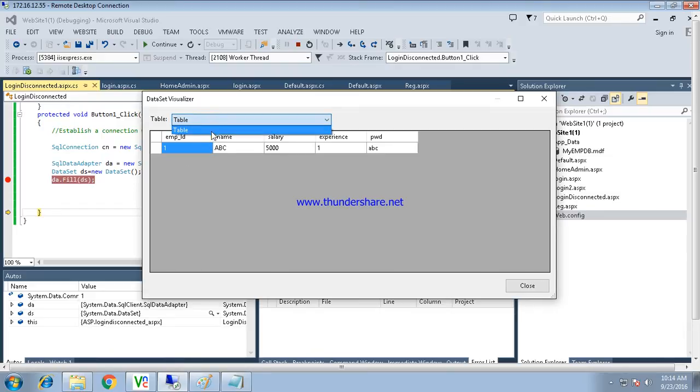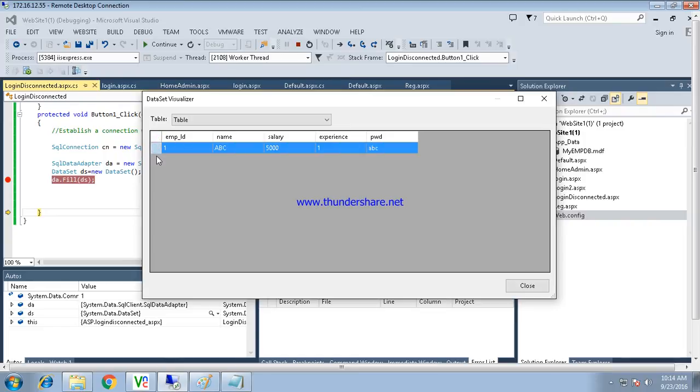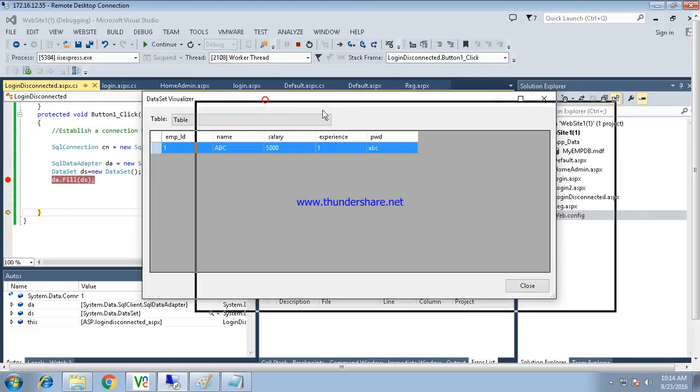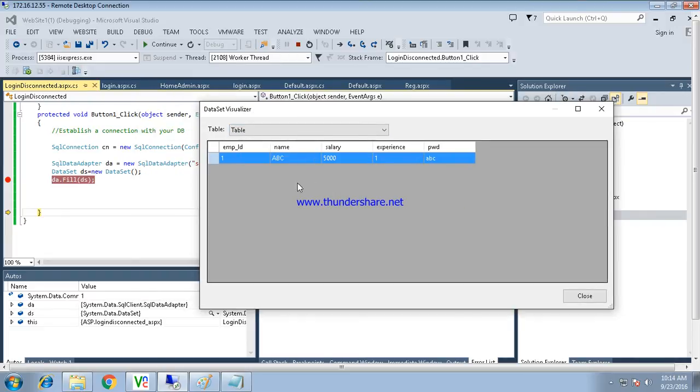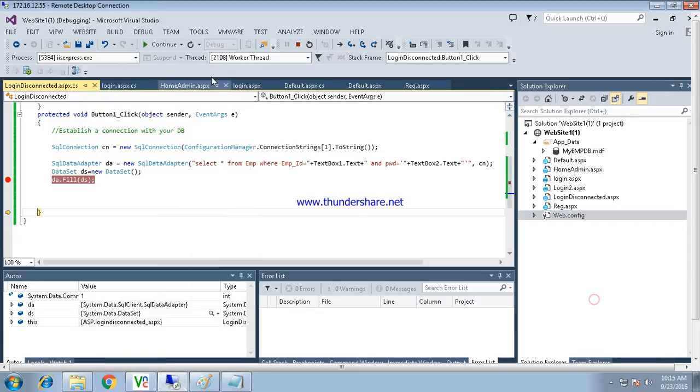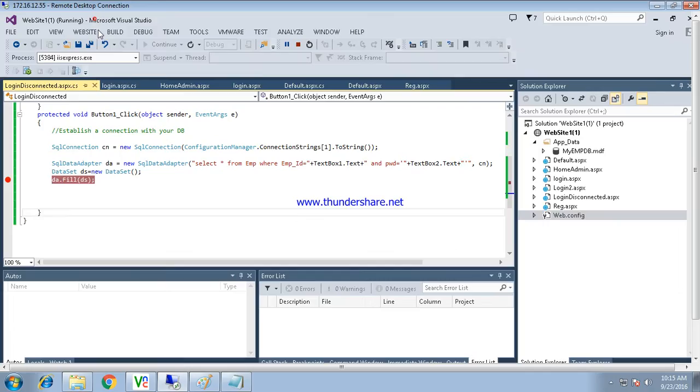We have only one table, so in the drop down list we are able to see only one table. If you have more than one table returned, you will see the list of tables. Within the table you have the details of the specific employee. But the most appropriate difference between the data set and the data reader is that the data set will look like your actual table available within a database.